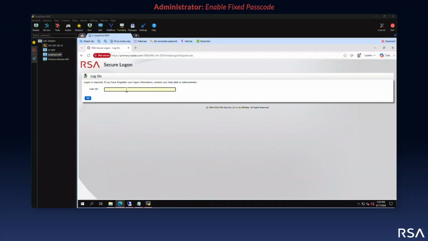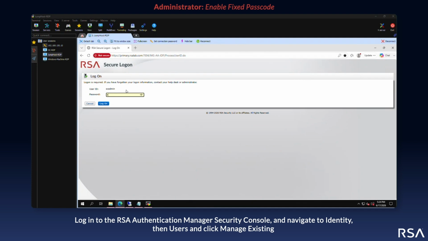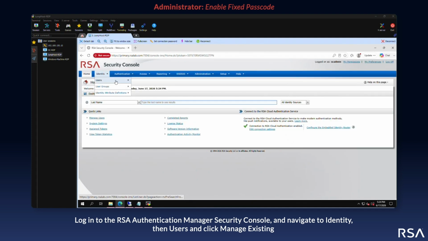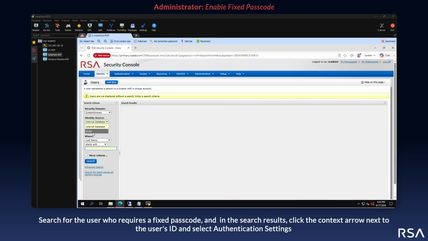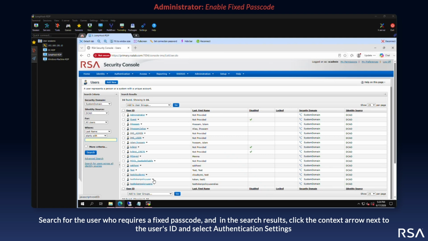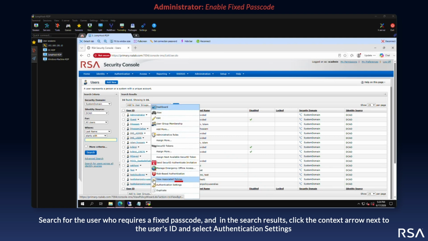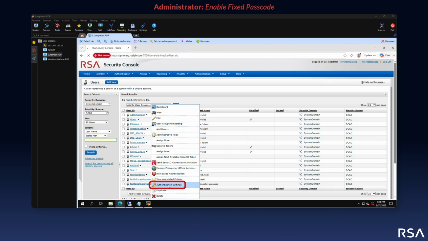First, as an administrator, you need to enable fixed passcode. Log in to the RSA Authentication Manager Security Console and navigate to Identity, then Users, and click Manage Existing. Search for the user who requires a fixed passcode. And in the search results, click the context arrow next to the user's ID and select Authentication Settings.